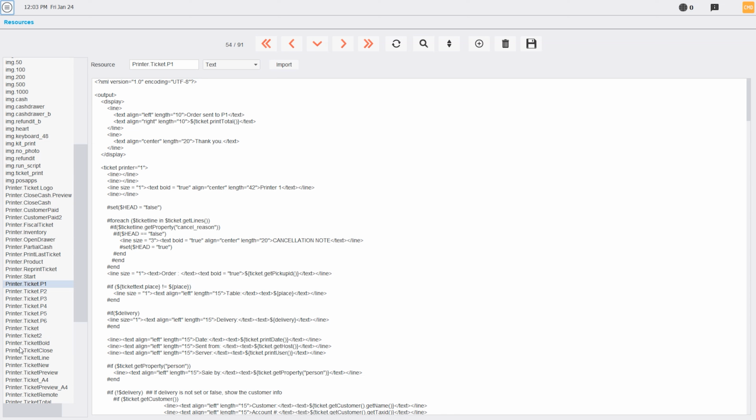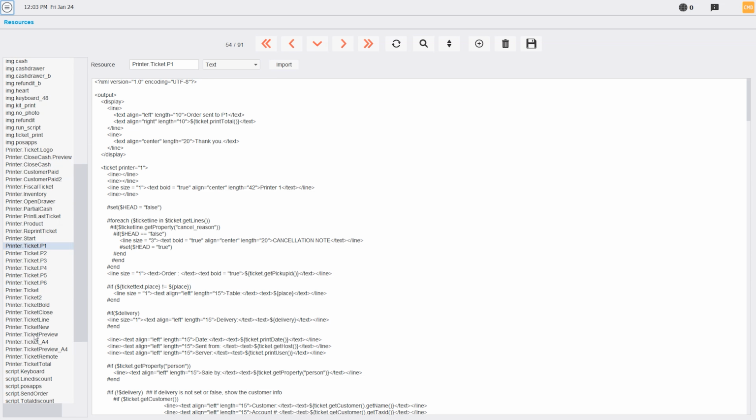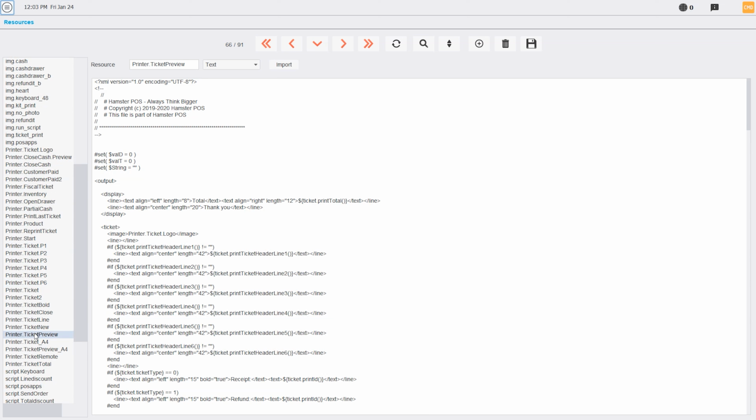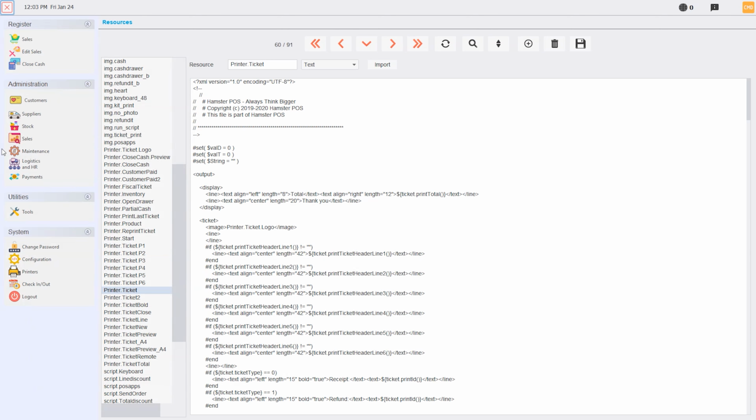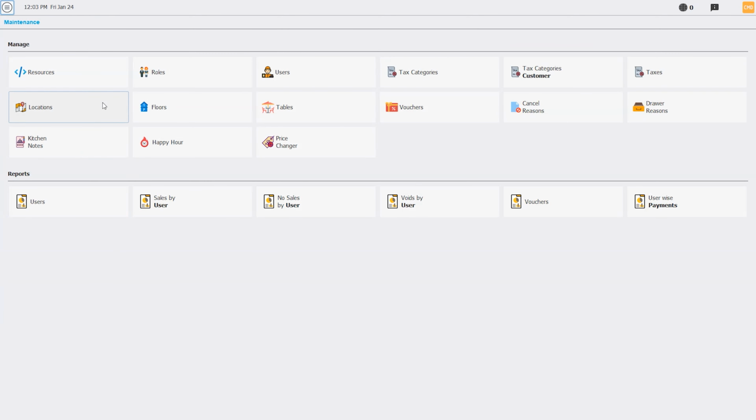Close is when we close the ticket. The preview is the print receipt that shows up on screen. The printer.ticket is the receipt we print out. Apart from the resources, in the maintenance panel, we have the roles which will be assigned to the users.